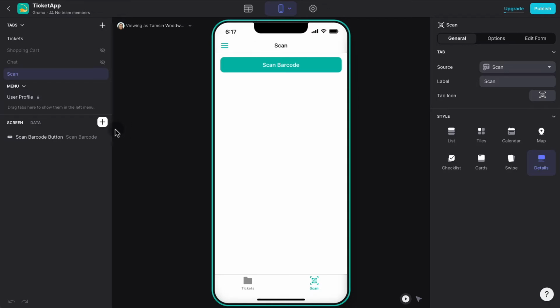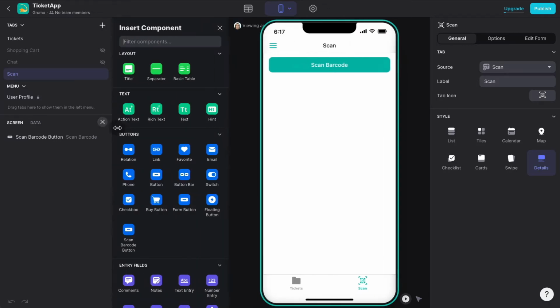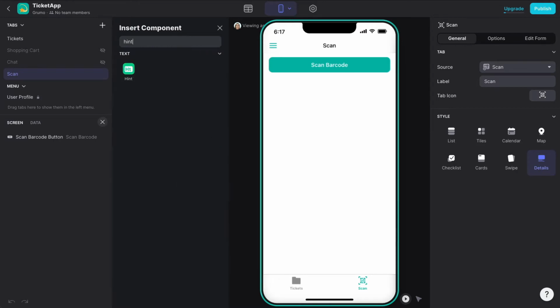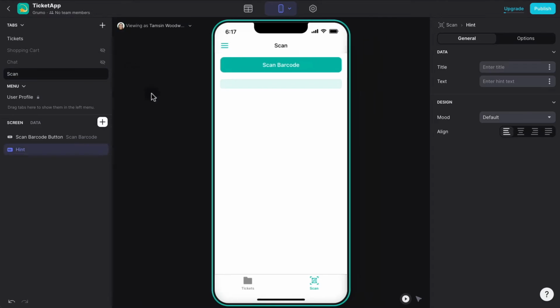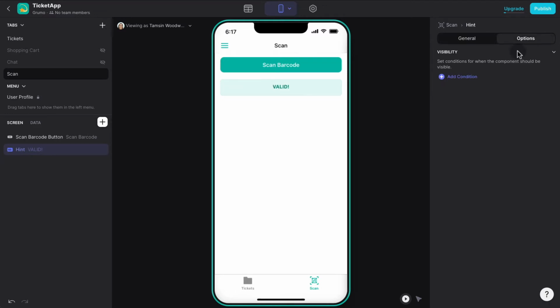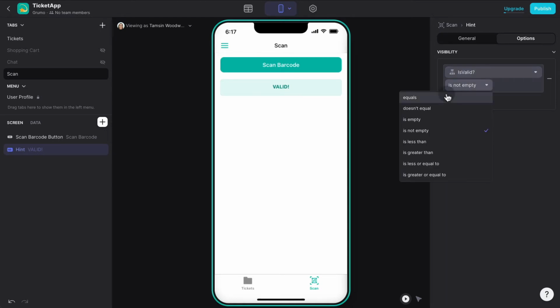So we can create a little message here with, in this case, let's just say a hint, and we can say valid, okay, and then we can just show this when the is valid variable that we just created equals 1, okay?